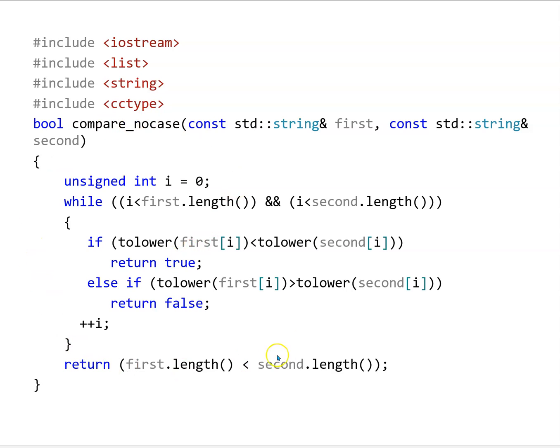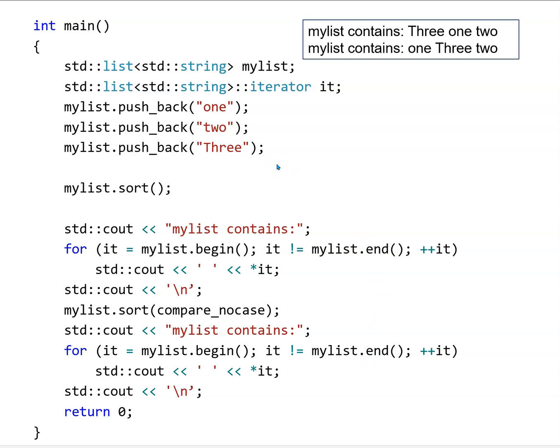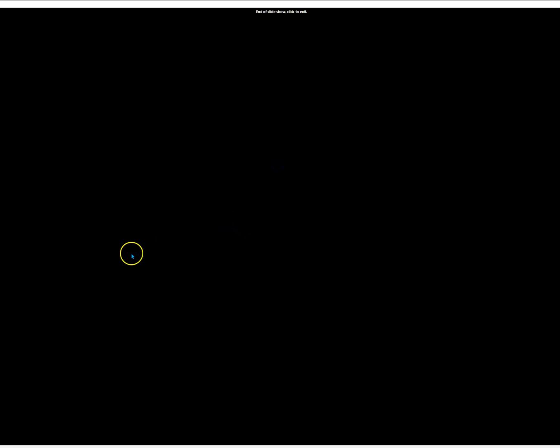So this would be an example of a comparison method. It basically does a no-case compare, character by character, and if you get to the end, then it just returns which one's longer. And here's just an example using it. Basically that covers a high-level introduction to lists.